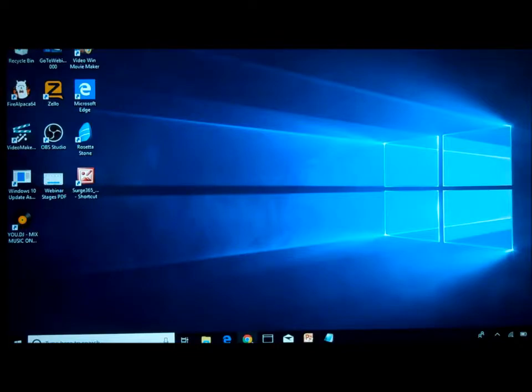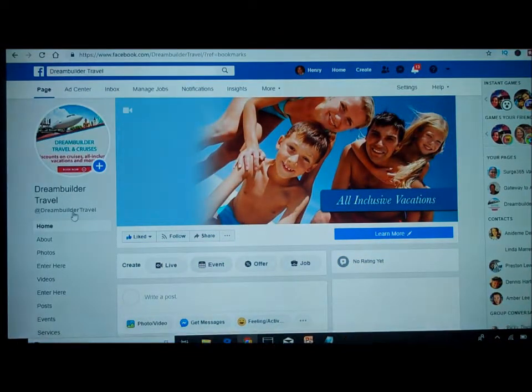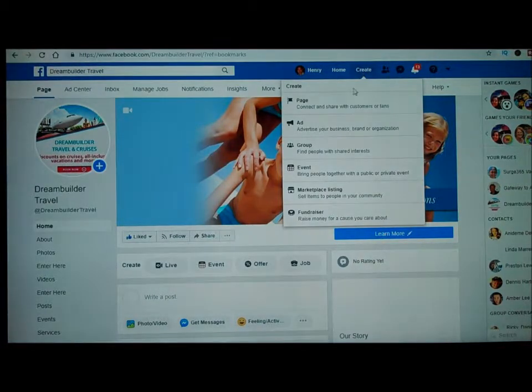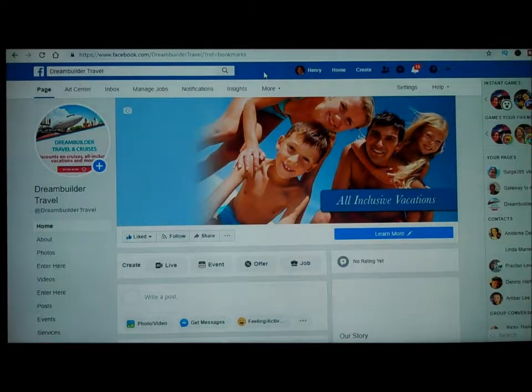So the first thing that you need to do, if you don't already have a Facebook page, is create one. You want a Facebook page that's going to feature what your business is about, whatever your niche is. You can go right here to create, go into page, and follow all the instructions. I'm not going to go step by step on how to create a page. That's not what this training is about. But that's where you would go if you don't already have a Facebook page.